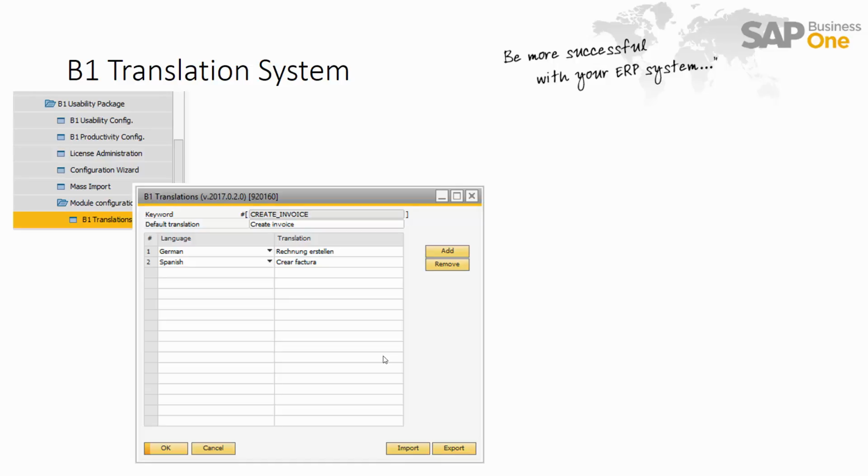The new thing is that you can make translation keywords. You do that from within the module configuration as always, under B1 translations. Here you make keywords, like for example I have here an example where I do a create invoice. My default language in this database is English, so I say default translation being create invoice. And then I've written it in German and Spanish. Sorry for the German and Spanish speaking people if it's not correct. I must admit it's taken from Google Translate right now. But you get the point that you have the power of being able to write anything you want.